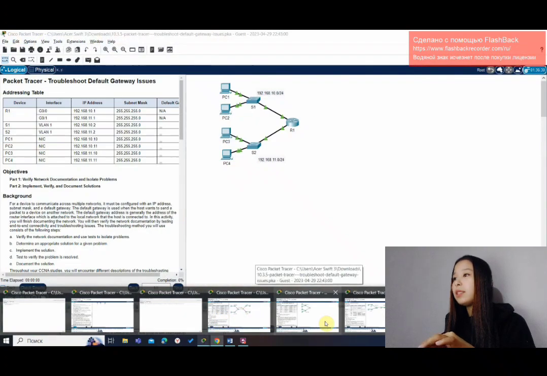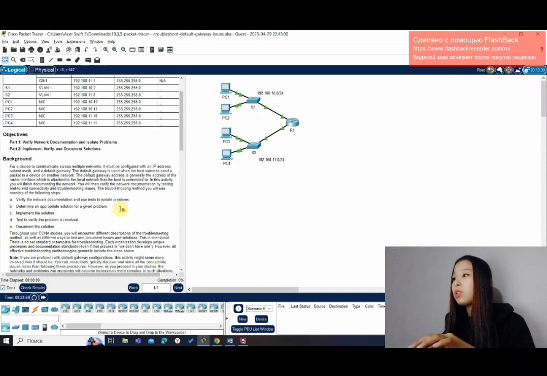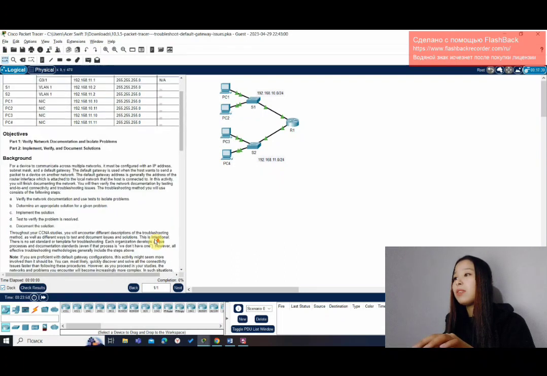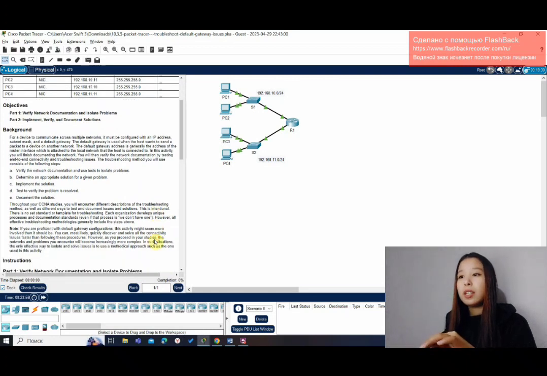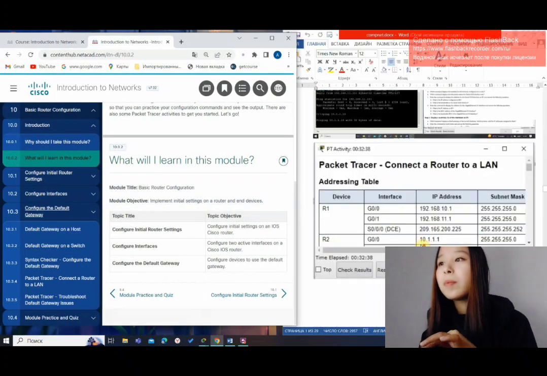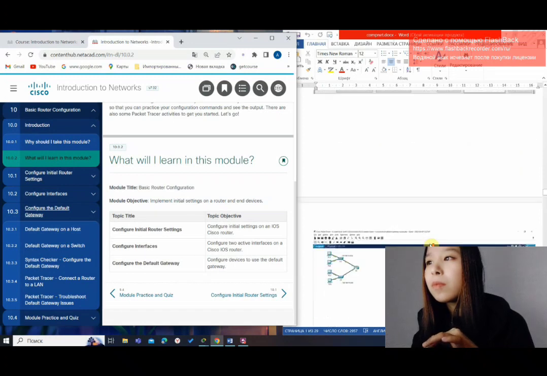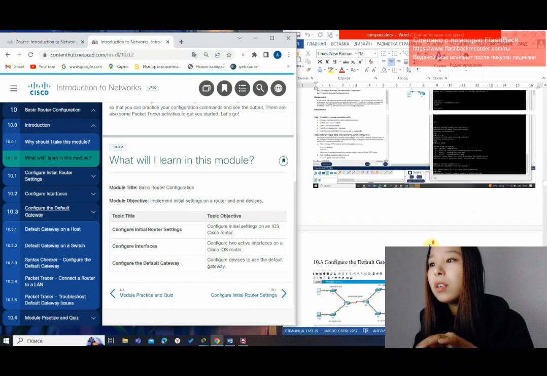So we can see that the main objectives is verify network documentation and isolate problems, implement, verify, and document the solution. And you can see that it is completed 100%.